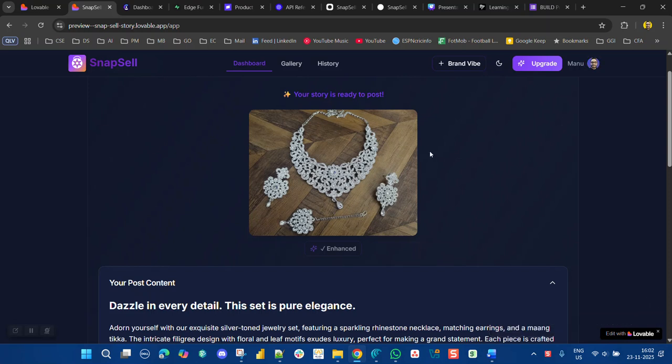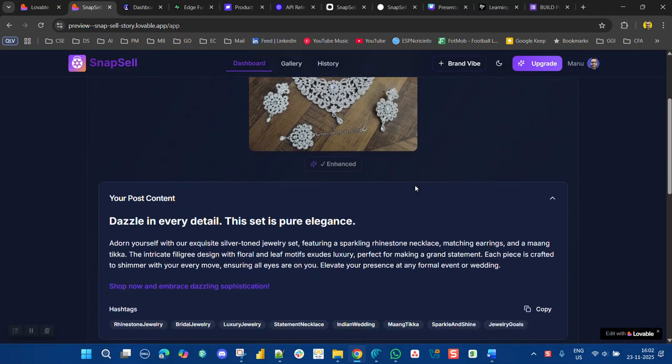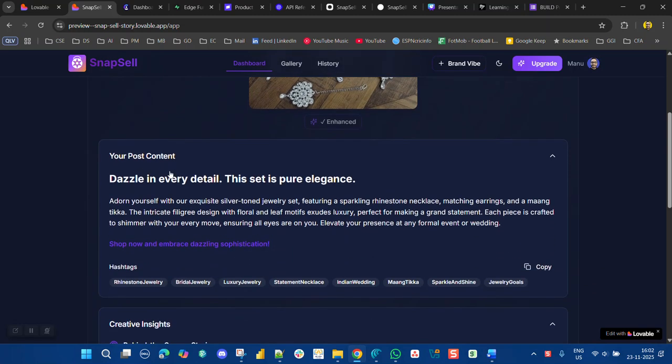But if somebody doesn't have a good phone and has a bad quality image, they can put that image in and enhance the quality. So this is the main thing. It will give you a hook: dazzle in every detail, this set is pure elegance. This is a hook they can use in an Instagram post. It will give a brief description of the exquisite silver tone jewelry set, and so on.